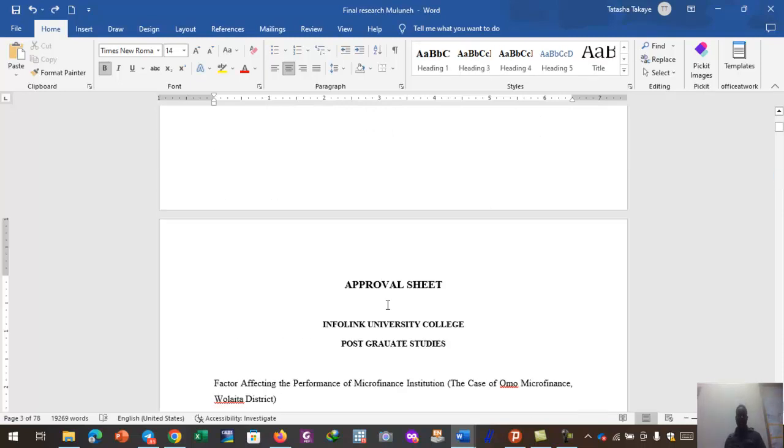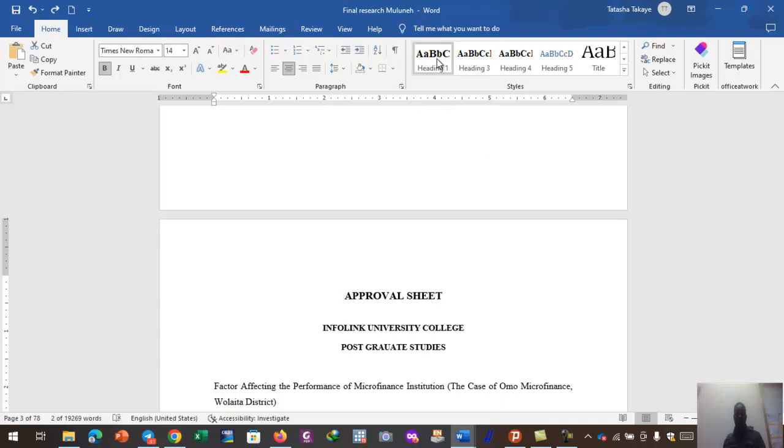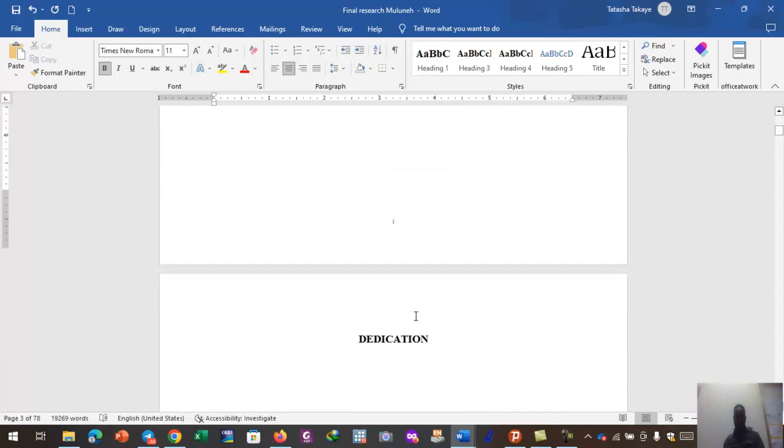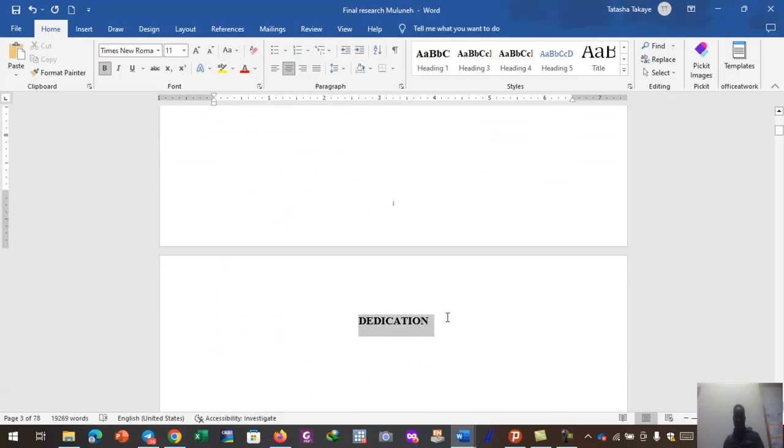Let us start from the approval sheet, and the approval sheet is a major headline. Therefore we select it and we go to heading 1, because it is a major headline. It will assume heading 1, and we select heading 1 here. The same thing goes for dedication. We select it and then we click on heading 1, and it will make it heading 1.